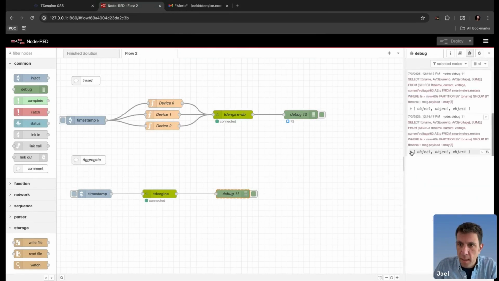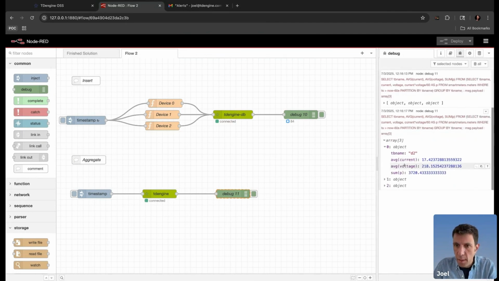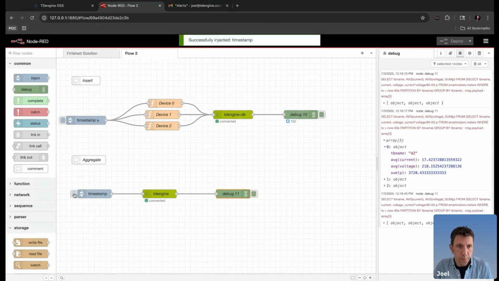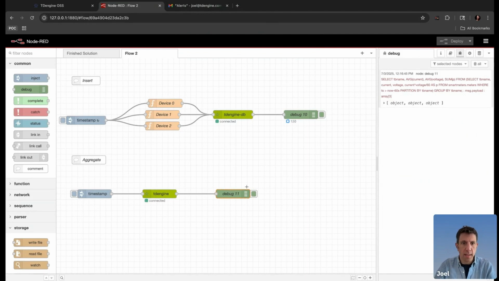We'll see that the results of the query, the average current, average voltage, and average phase are all being reported every time we inject the query here. So here's the query that was sent and the results. So now for the last thing that we'll do is build out our alerts.